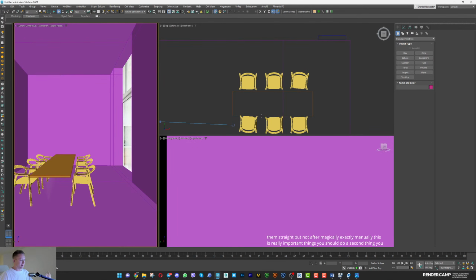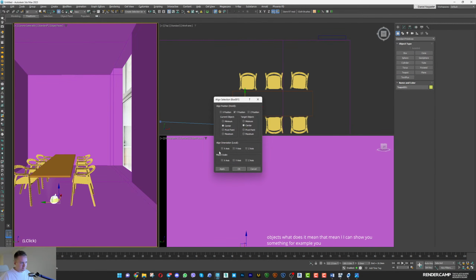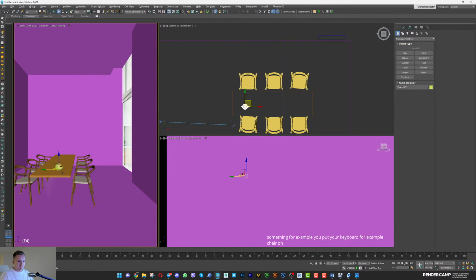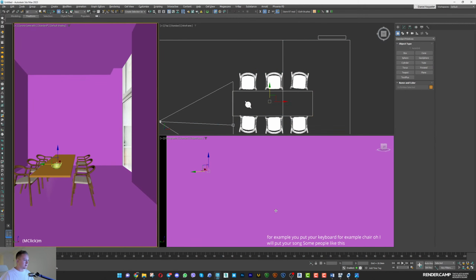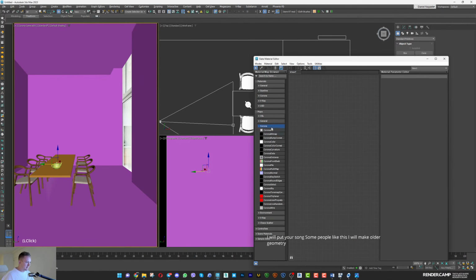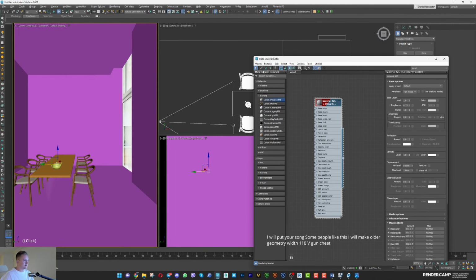The second thing you should work with: please continue to make breaks between objects. What does it mean? I can show you something. For example, you put a teapot here. I will put a teapot like this. I will make all the geometry with one Corona physical material.